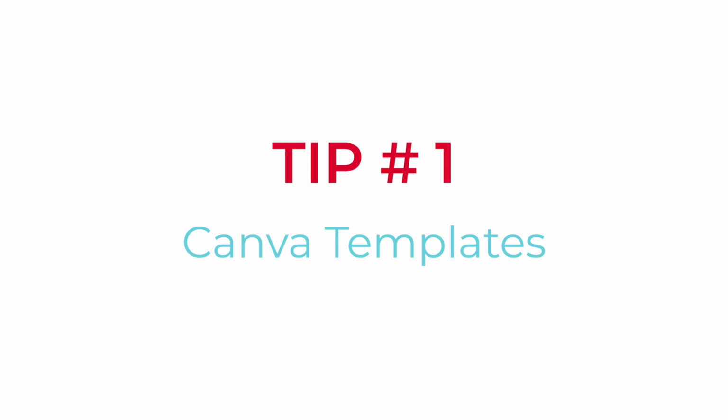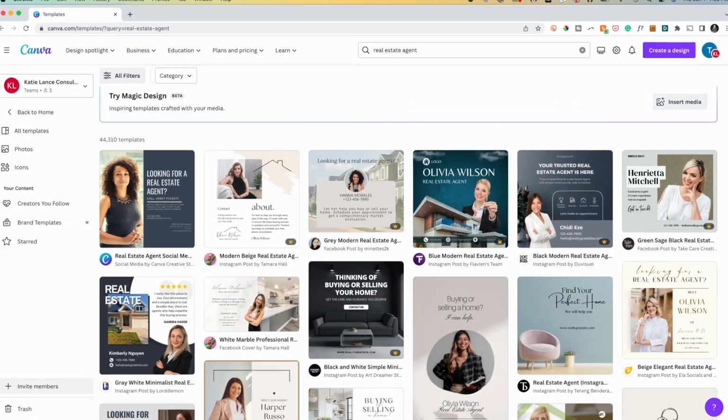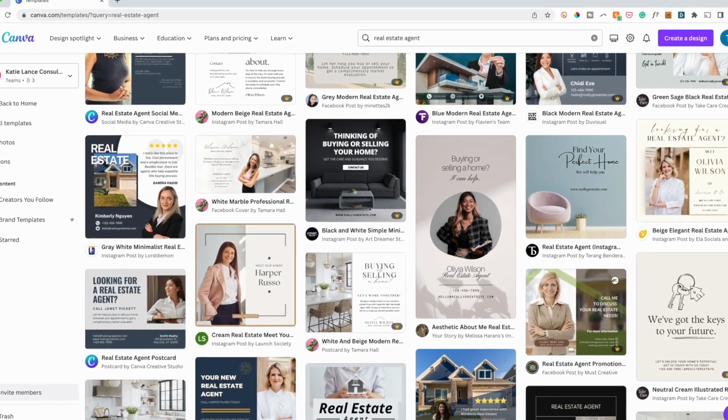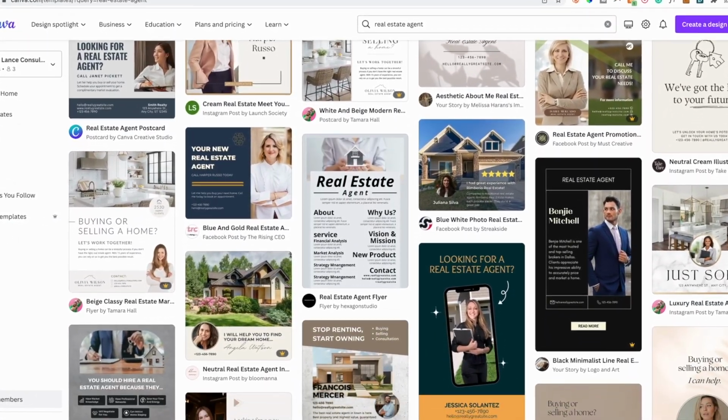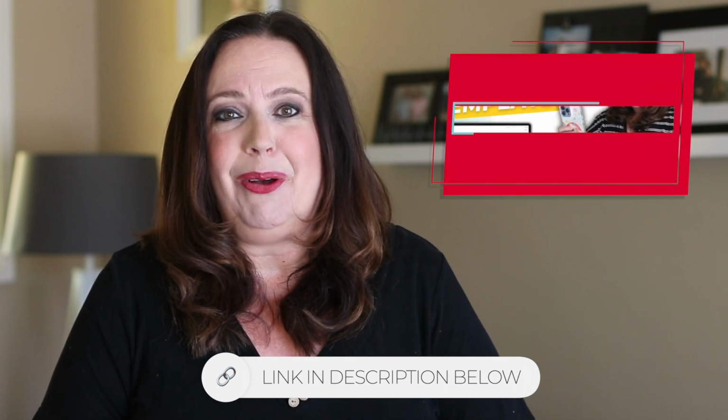Let's get into it. Tip number one, Canva templates. There are thousands, literally thousands of Canva templates. And whether you have a free version of Canva or the paid version of Canva, there is no shortage of Canva templates. Now, of course, you've got the standard real estate templates like real estate agent or realtor or just listed, just sold. But I would encourage you, if you haven't quite delved into some of the other templates available, there is a treasure trove of Canva templates. In fact, we did a video about this recently where I shared some of my favorite Canva templates. I'll make sure to link those below so you can check out that video. Definitely would encourage you to watch it.